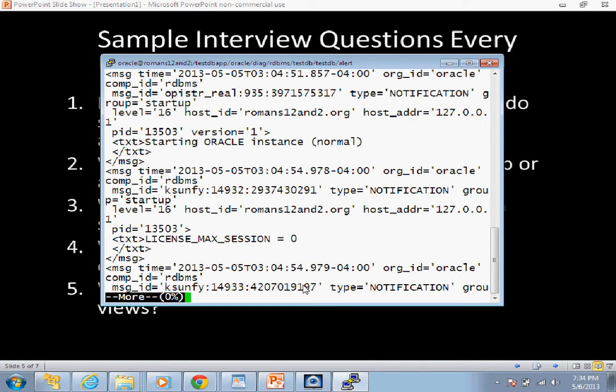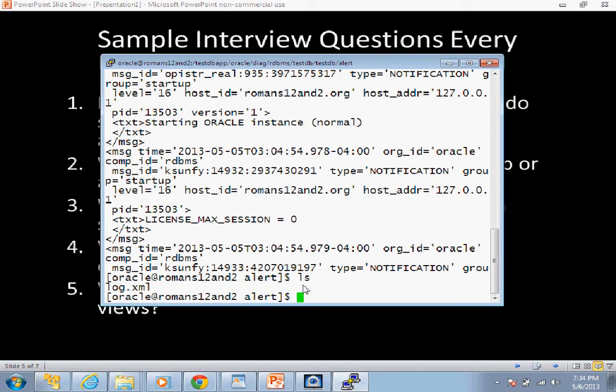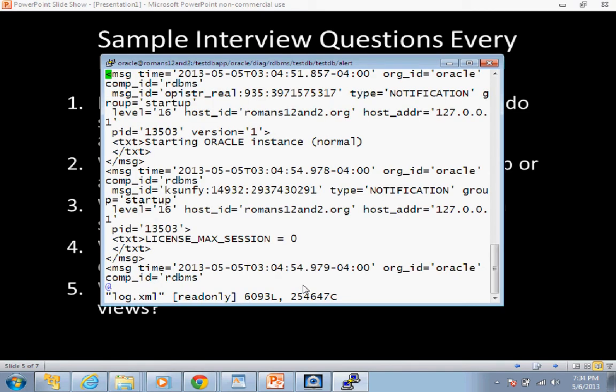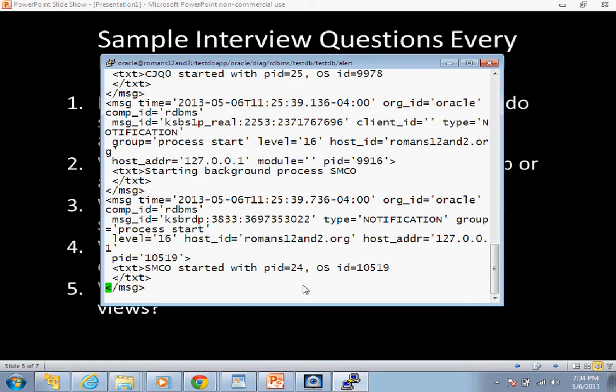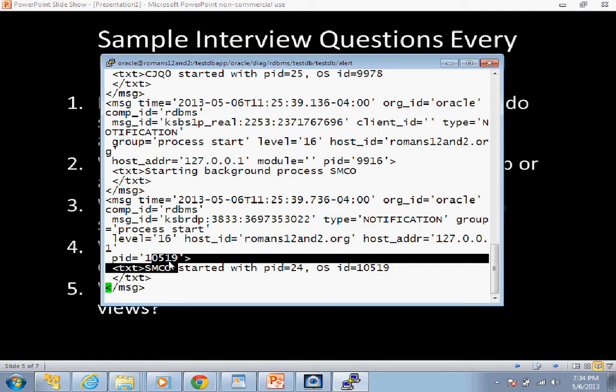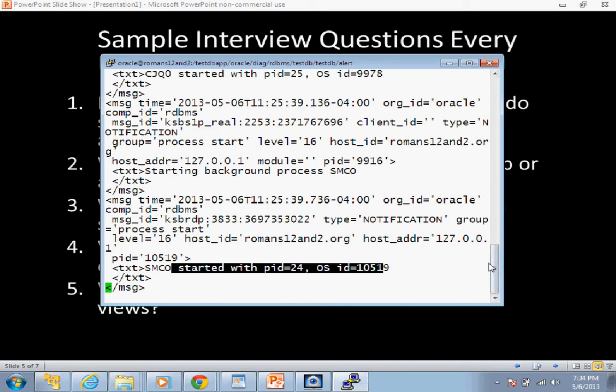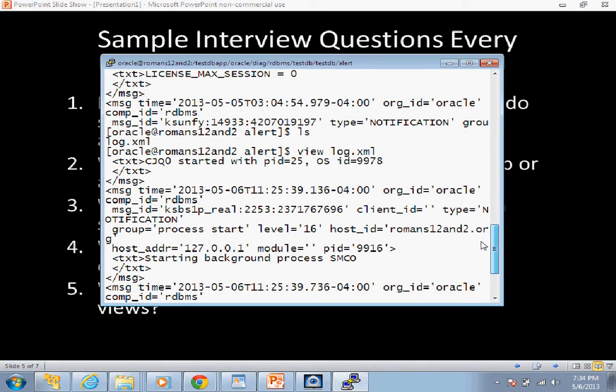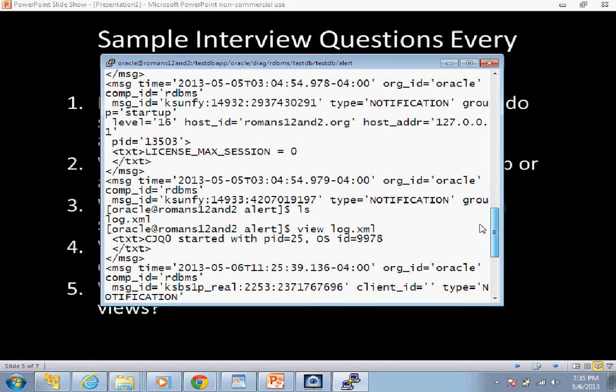Let's do Shift G. Well, you can't do that with this. Okay, let me come out of here, and let's do a view on log.xml. And this is where your errors are. Everything about the database as far as starting up and shutting down is going to be here. As you can tell right here, this is the PID, the process ID. It started right here, so that was when we were starting up the database. It has all kinds of processes that we're starting up.